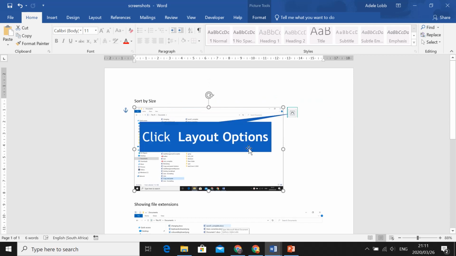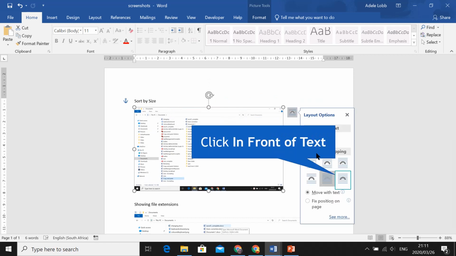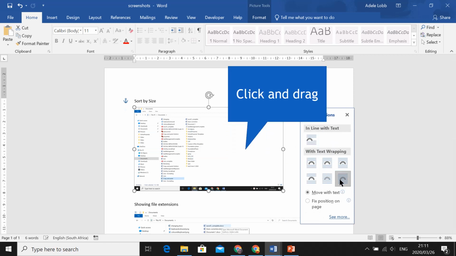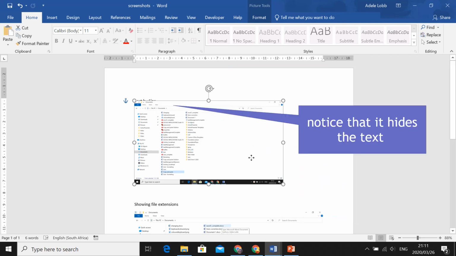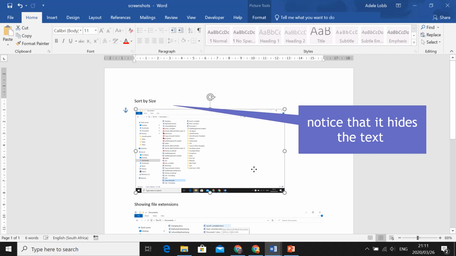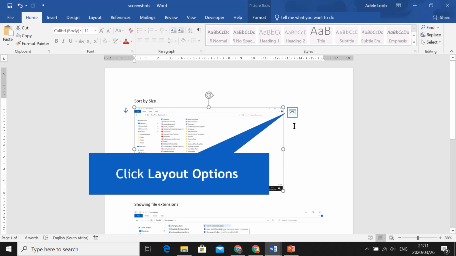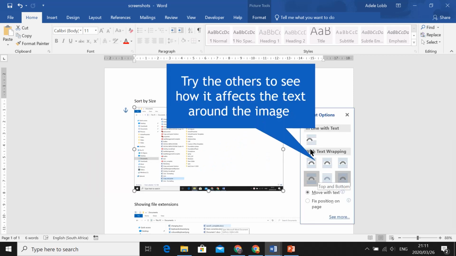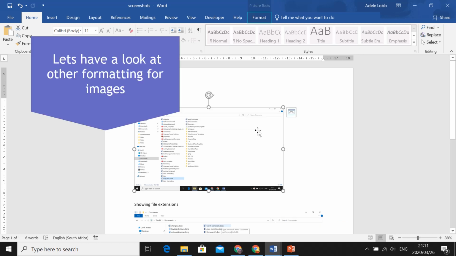Click layout options. Click in front of text. Click and drag. Notice that it hides the text. Click layout options. Try the others to see how it affects the text around the image. Let's have a look at other formatting for images.